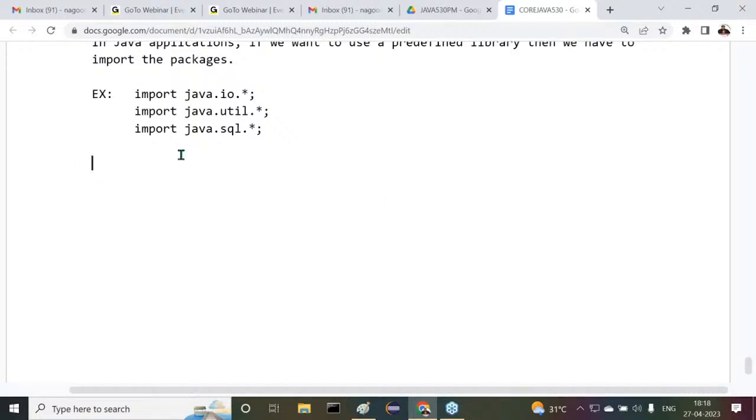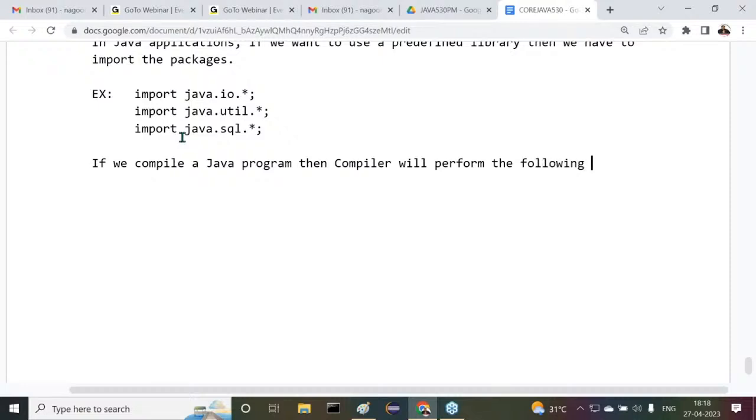For example, I prepared a Java program, and inside the Java program I have written all these import statements. Now I want to compile my program. Observe carefully. If I compile a Java program, then the compiler will perform the following actions. Of course, we are already aware that in the case of Java, a preprocessor is not available. That's why I'm using the compiler. What actions is the compiler able to perform? Observe carefully. Understand it clearly.